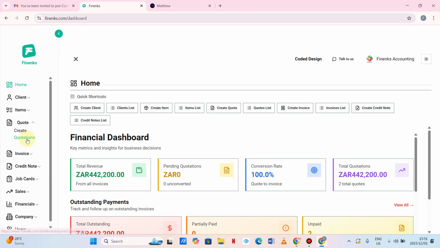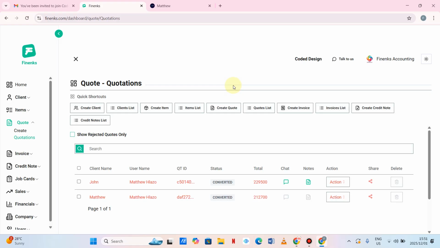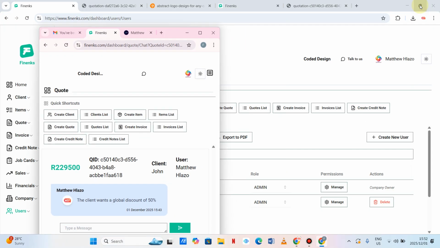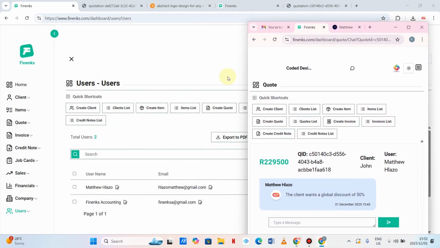Let's go to quotations. And then let's say I'm just an intern, and I can see that there is a chat here. Let's click on view chat. And then I can also demonstrate the chats live here.